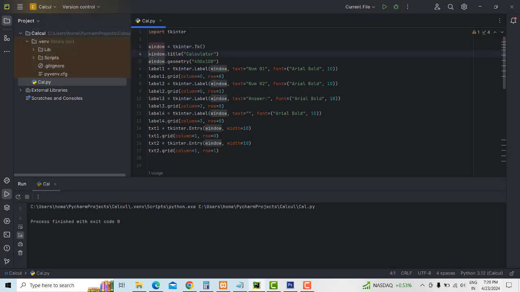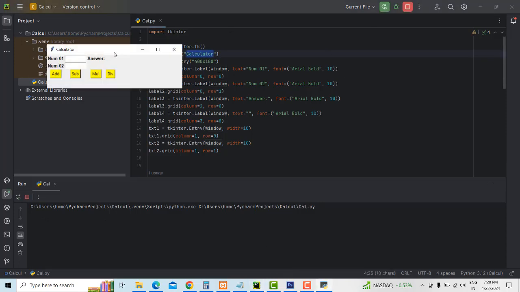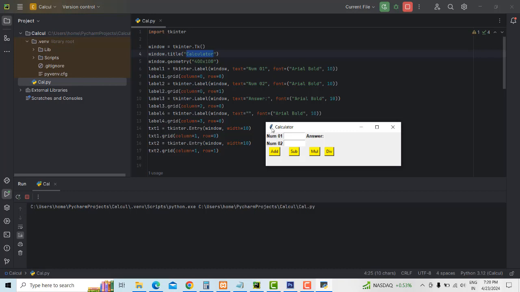After this, the window title. Whatever title you want to give, I give Calculator here. After that, geometry. This is our size. If you want to increase the size, you can do it here. I have given 400 by 100. If you want, you can increase the size as you like.